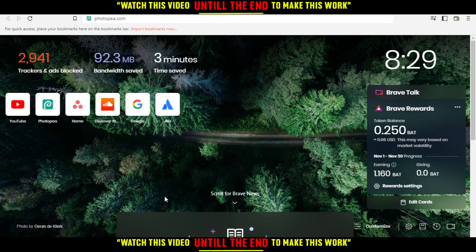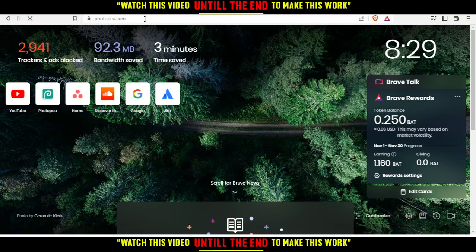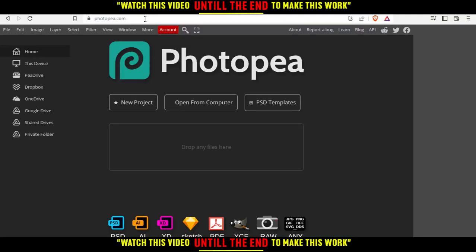When you open your browser, just go to the URL, type photopea.com and hit the enter button. This will take you here. And from here, you can create a new project, open something from your computer, use some PSD template, or you can just drop your file right here and start working on it.